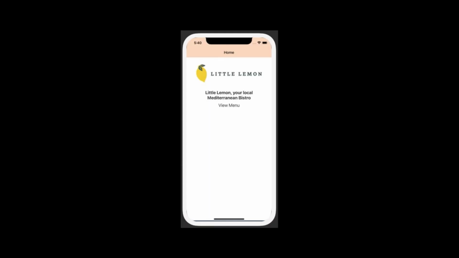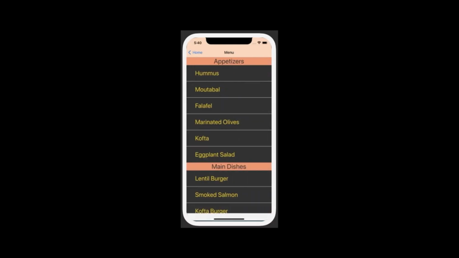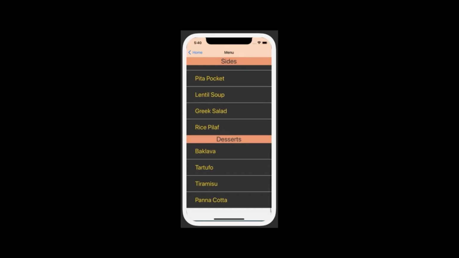All right, I have my little lemon app all loaded up. At the top, there is a header that says Home. That's what I've named the welcome screen. And there's some welcome text, as well as the View Menu pressable area. I'm going to go ahead and click on View Menu. And there you go. It navigates to the next screen, the menu screen, and you can note all the menu options.